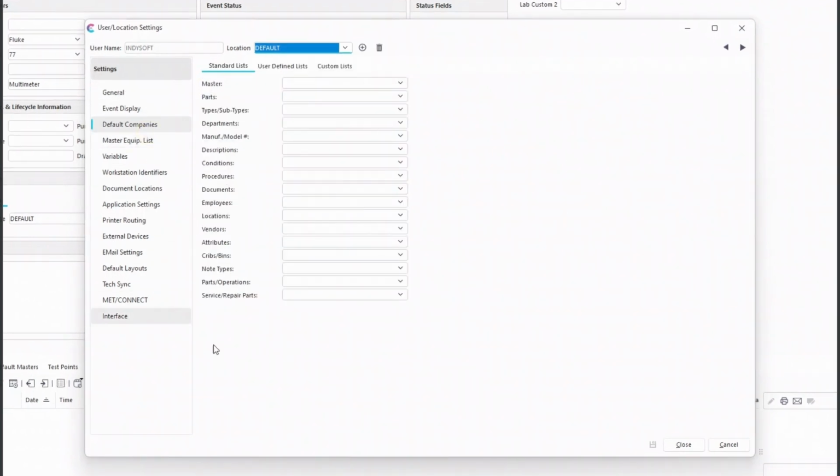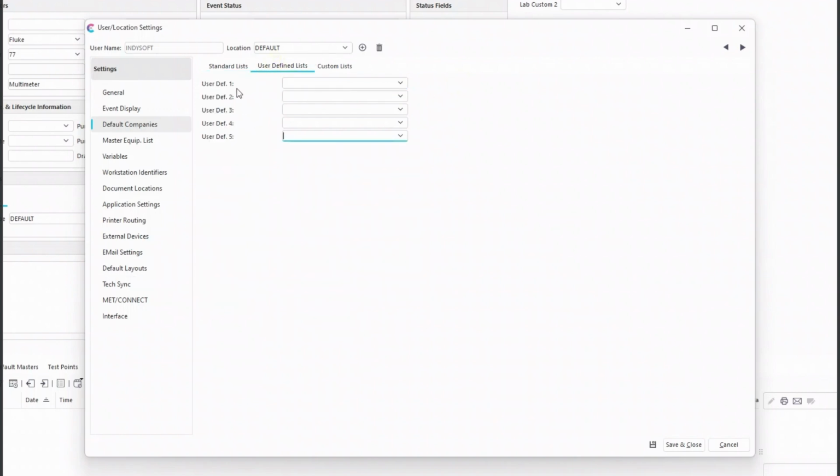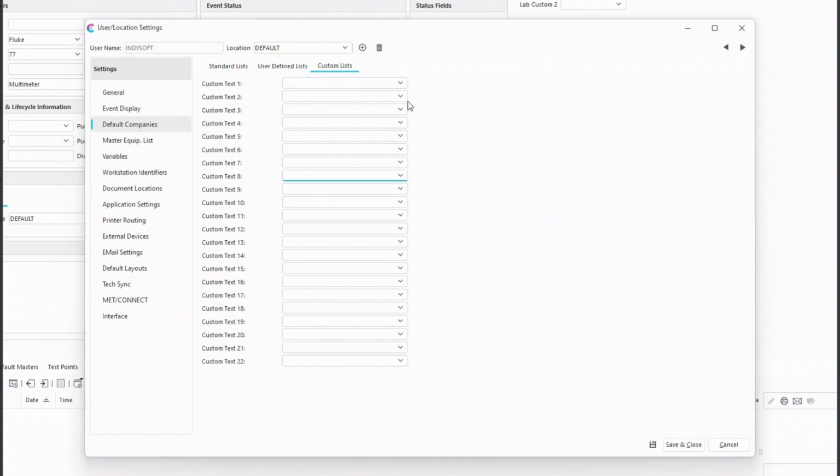option selected. So as you can see here, under default companies, this is where I can strategically align central repository listing. So for instance, on my user, my standards might always arise from master company, and I might want to restrict that for my user where I'm only ever visible to the masters under master company. And the same can be said for any one of these options, user-defined lists or custom fields.